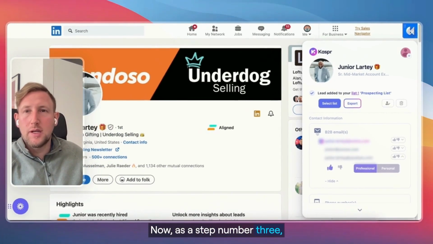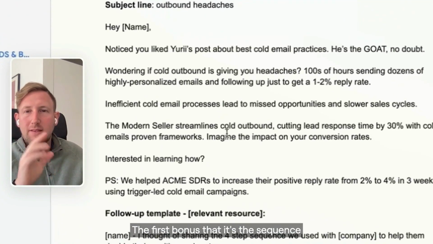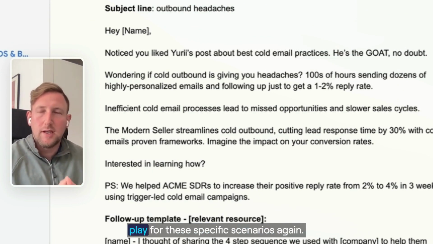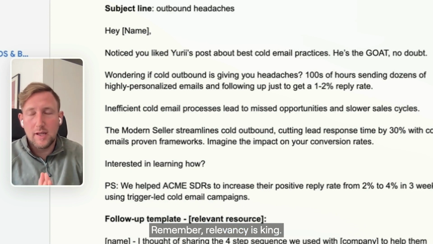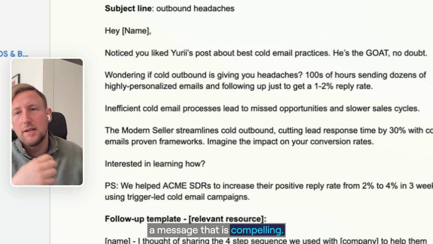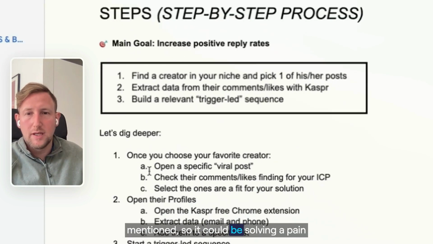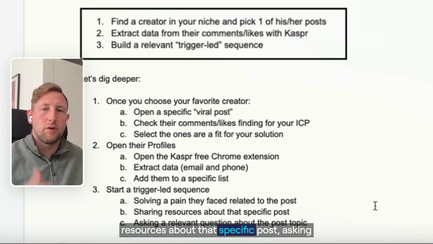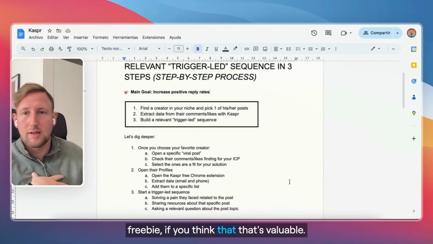Now, as step number 3, I want to show you 2 things. The first bonus is the sequence that I created specifically for you, that you can start using and plug and play for these specific scenarios. Again, remember, relevancy is king. So it's important for you to build a message that is compelling for your ICP based on that post. It could be solving a pain they face related to the post, sharing resources about that specific post, asking relevant questions, giving them a freebie if you think that's valuable.